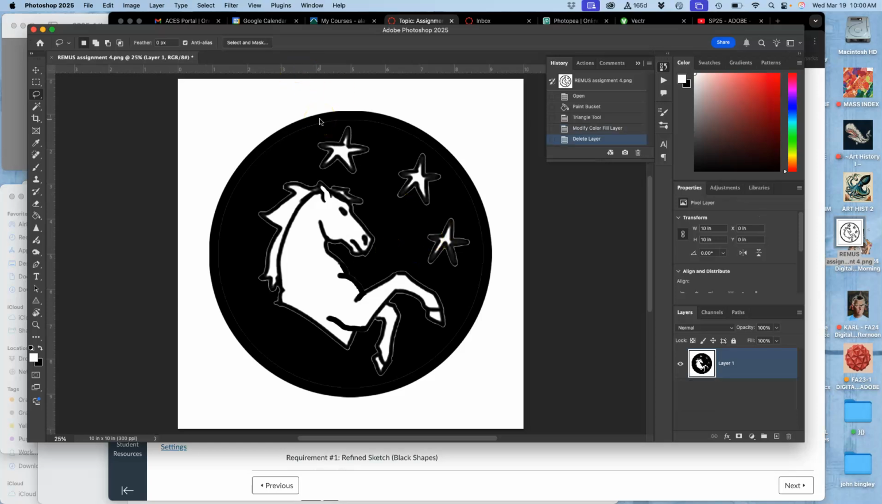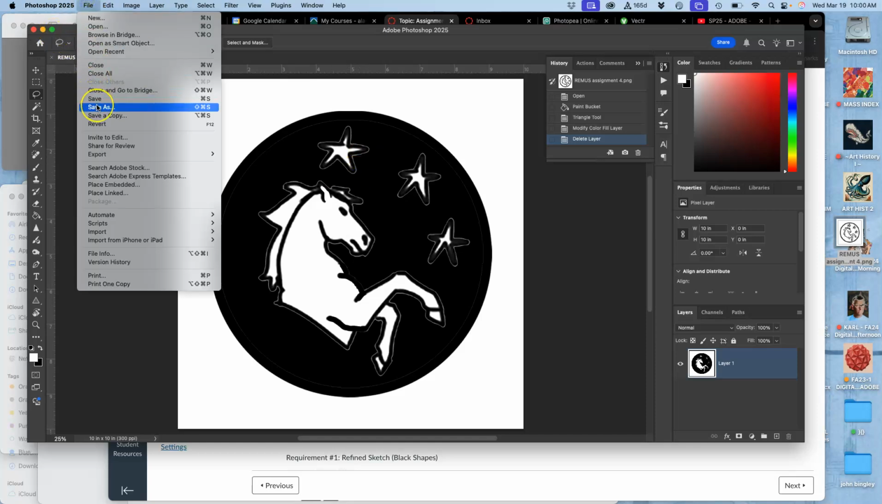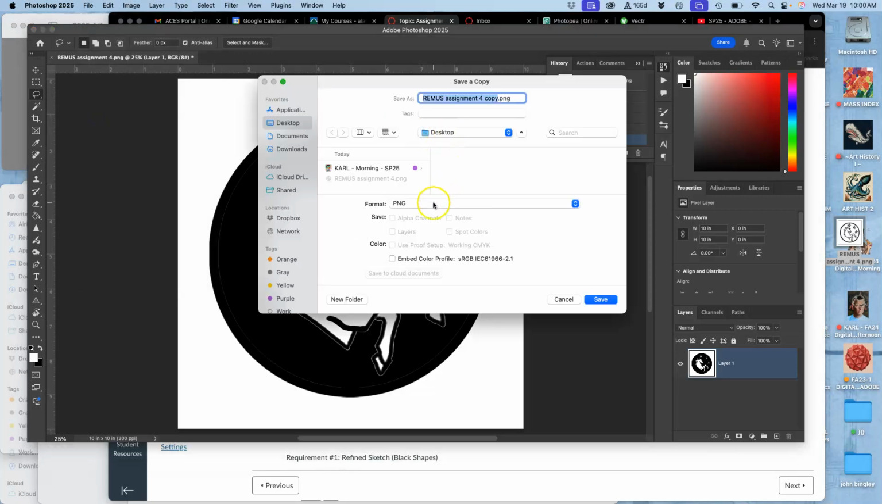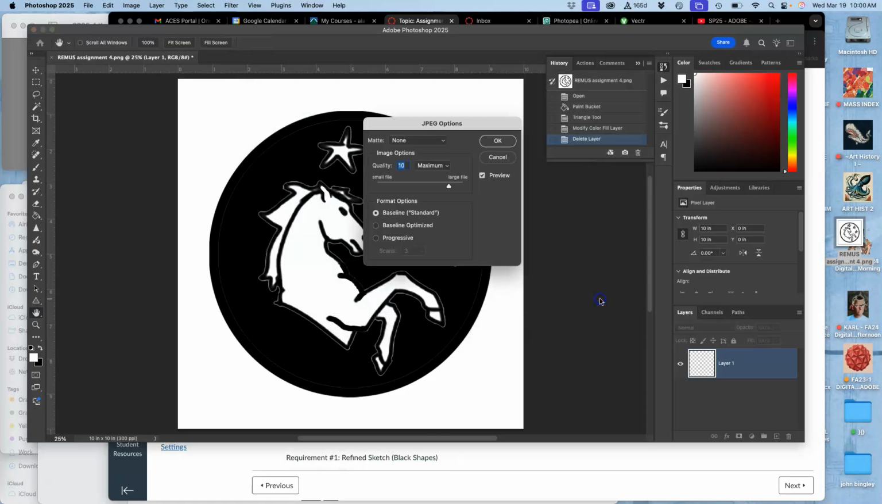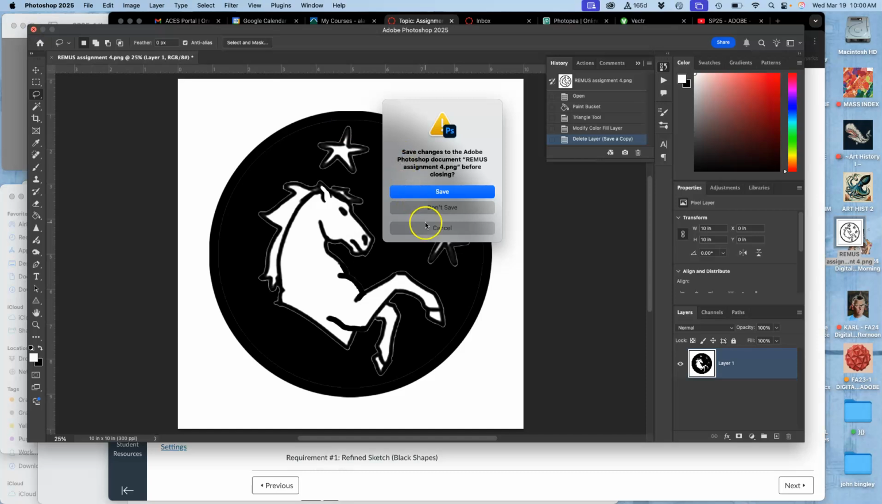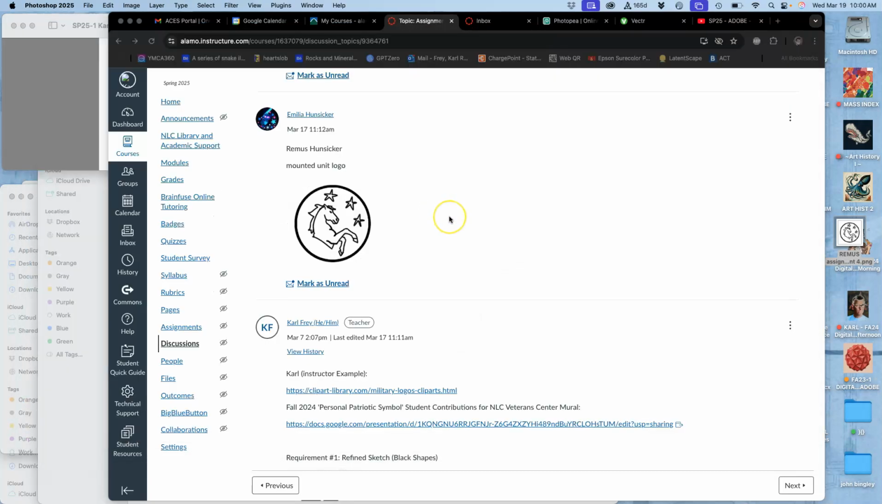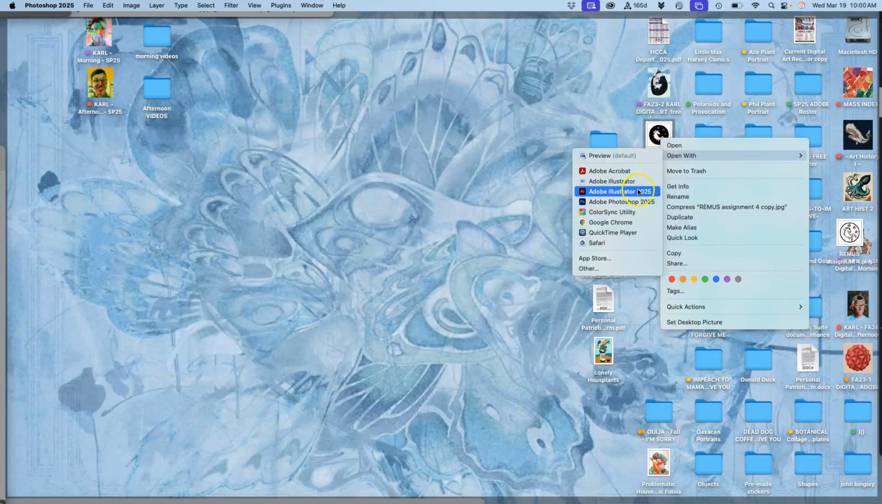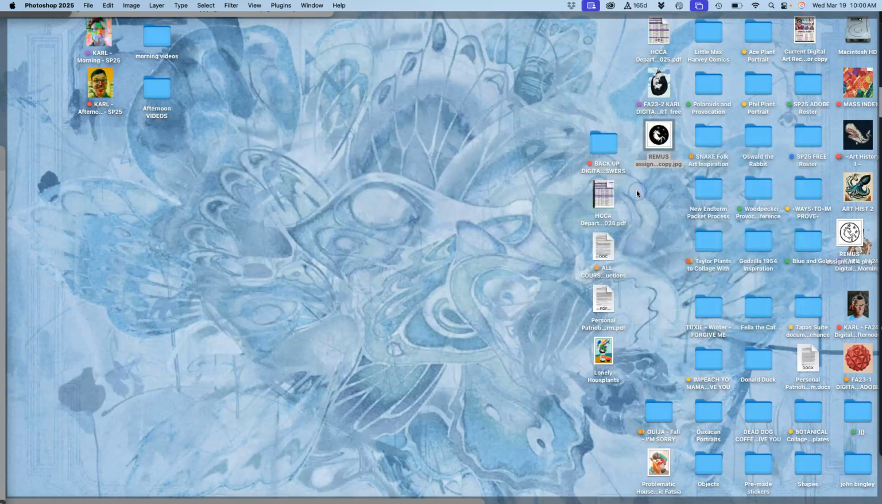Once you have that, you just save a copy as a simple JPEG. PNG would also work. Bring it to the desktop. And then we're going to open that file up in Illustrator, Adobe Illustrator 2025.